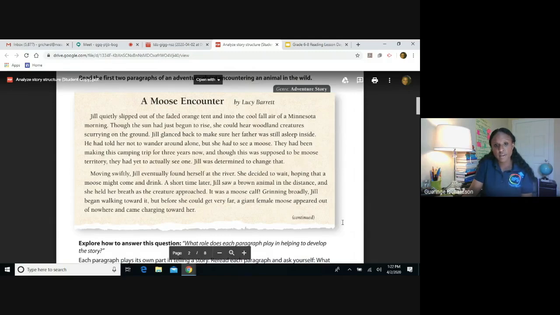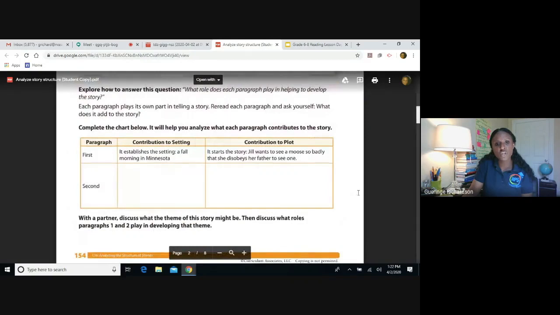Okay, so we've read that second paragraph. We're going to come down to this chart. And in that second paragraph, what was the contribution to the setting? Is the setting in the same location or is there another setting? Take a second and jot down the answer on your paper. The setting changed. Now Jill is near a river and she's away from the tent. So we learned that in the second paragraph.